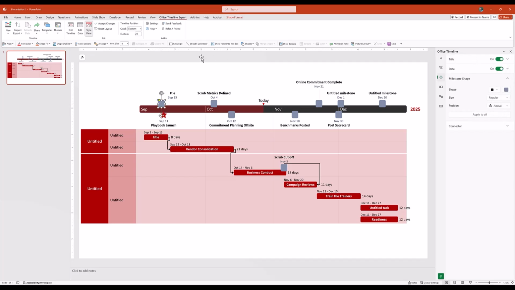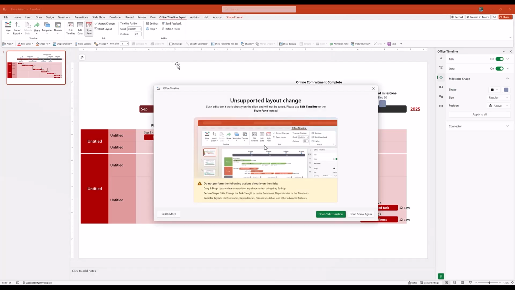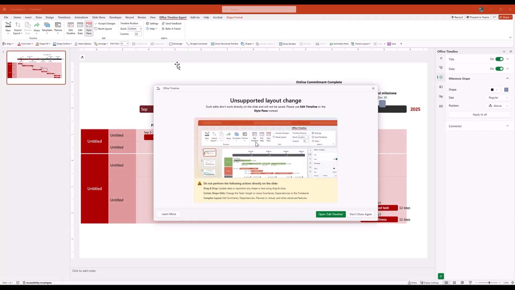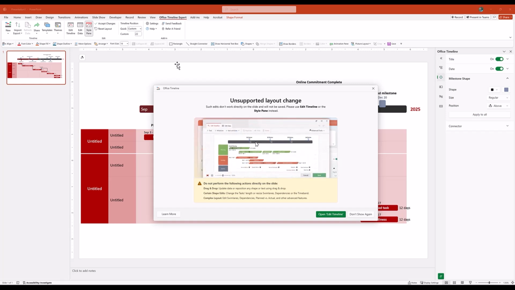But you'll notice that a couple things didn't happen that happened in our Edit Timeline environment. The title didn't go along with it. The date didn't go along with it. And now Office Timeline is even giving me a pop-up to say, hey, this isn't really a supported layout change. We don't recommend that you make your changes like this. Go ahead and go into Edit Timeline and make those changes, because all of those fancy things that we were showing in the drag and drop, like the dates moving along with it or milestones that were connected moving along with it, all of that is made simple for you in Edit Timeline.